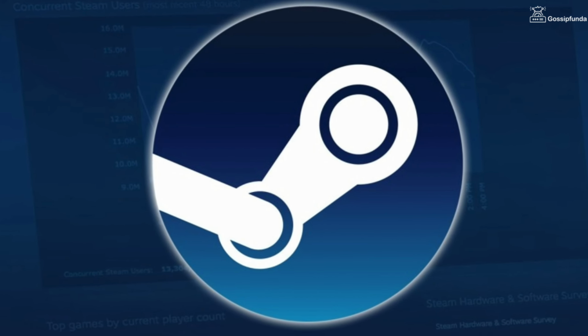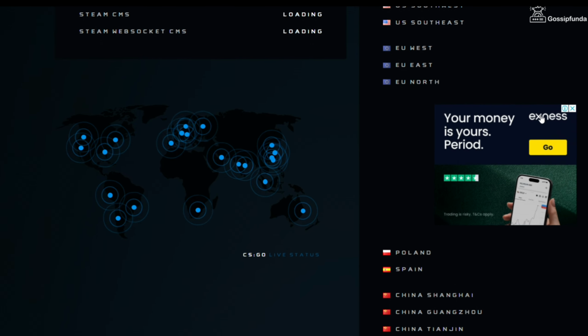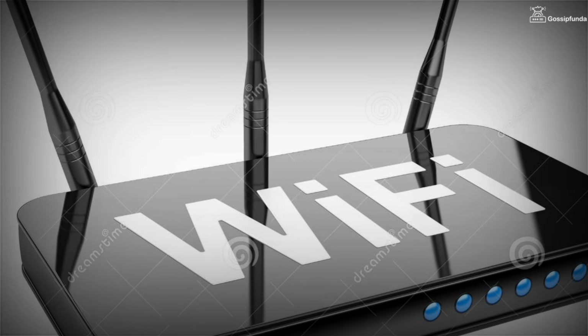And to overcome this issue, first of all check the server status of Steam. You can easily check the server status from Steam's official website. From this site you will get the information regarding the status of every feature of Steam, and also you will get the status of the games. If everything looks good, then simply check your internet connection.